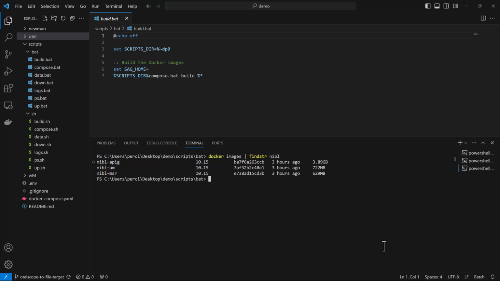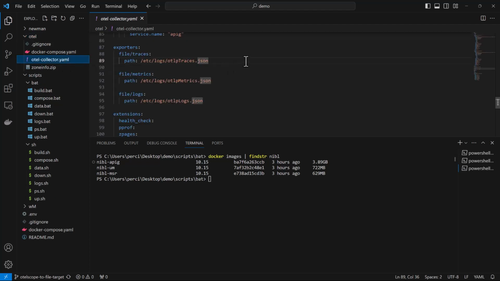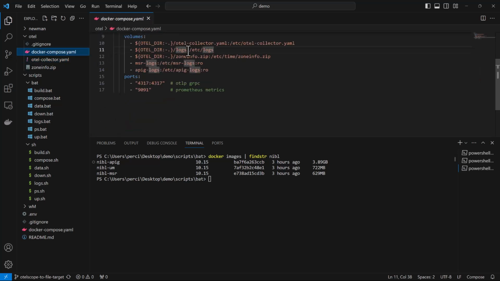Now, before we can spin up this environment, I just want to do a quick recap. If we take a look at the OpenTelemetry Collector configuration file, you will see that we're going to be writing traces, metrics, and logs to these three files. Now, the directory that these files are being written to is also being mapped to a local directory using Docker Compose. So if I look at the Docker Compose file, you see that that directory is being mapped to a directory right here under the Otel folder. So as soon as we spin up this environment and we start pumping data into the OpenTelemetry Collector via Otelscope, we should see that information getting captured here inside this folder.